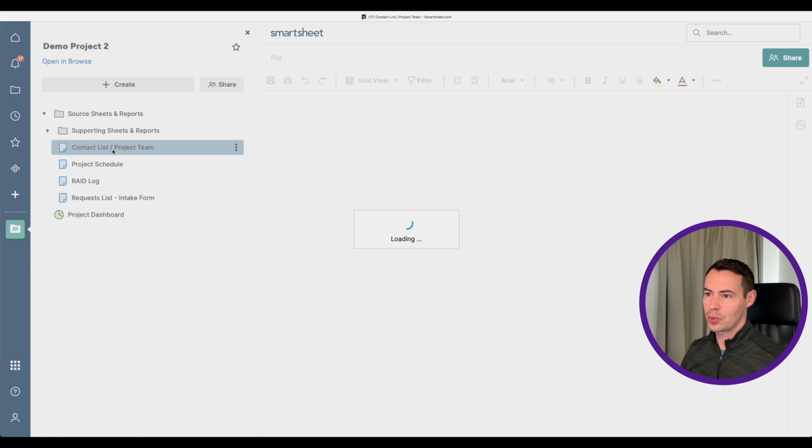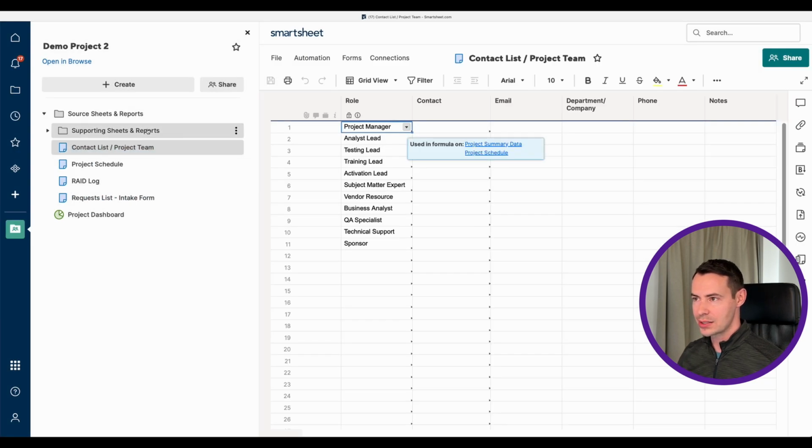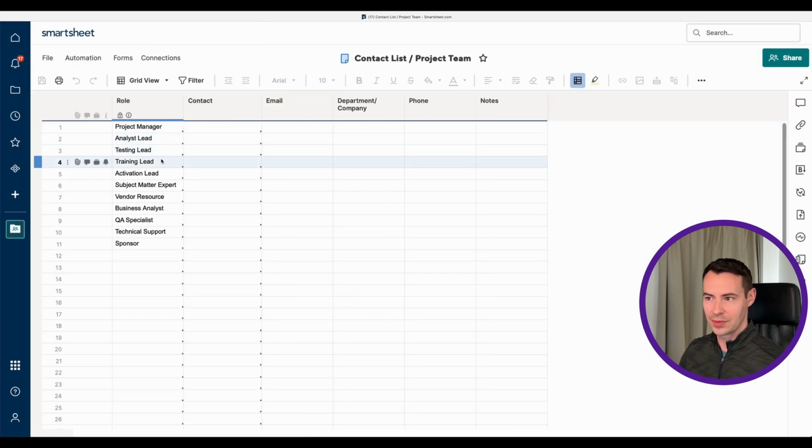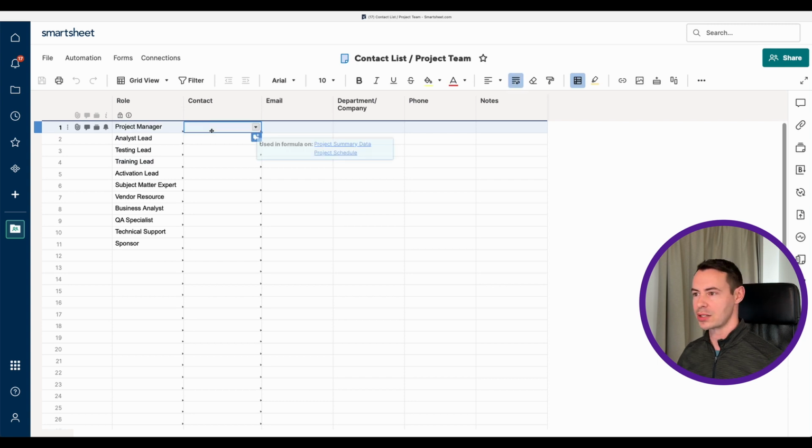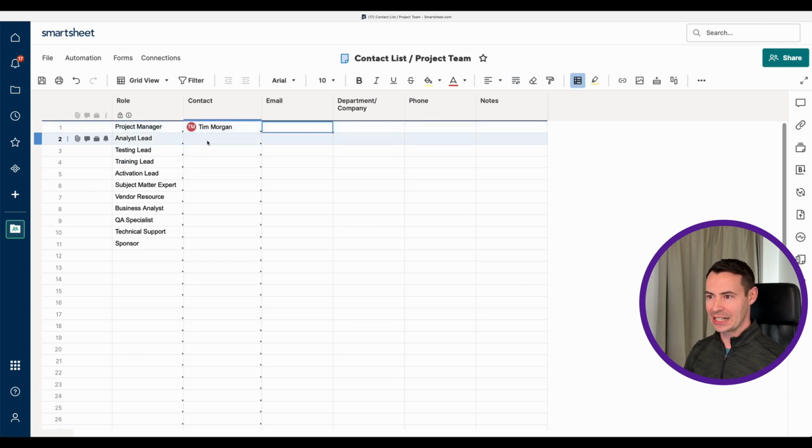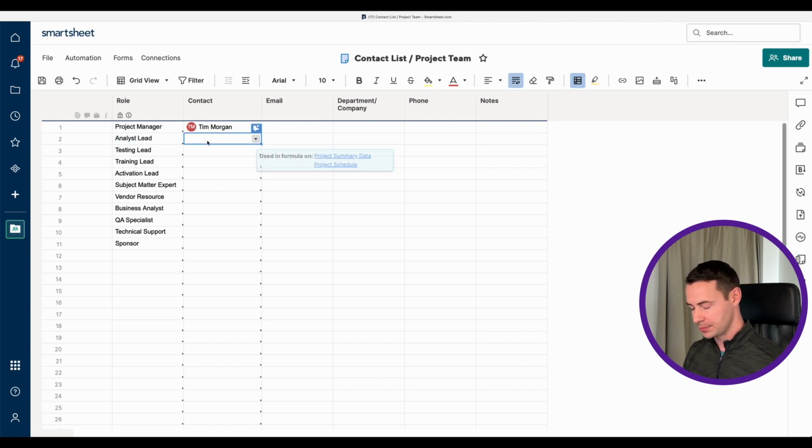Next thing is we need, as a project manager, to actually set up our team and get our resources organized. For that, I'm going to navigate to what we have for our contact list. It's going to give us all the different roles and individuals that might be responsible for some aspect of the project work. Maybe we have an analyst or a testing lead.